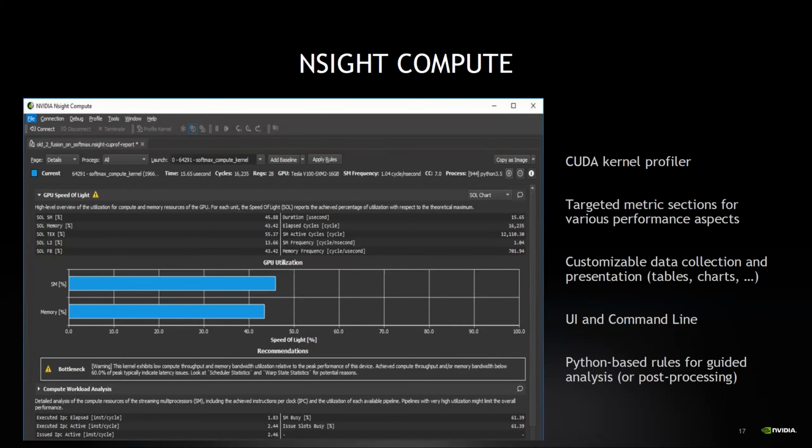Nsight Compute can be used at both the user interface and command line, just like Nsight Systems can. And it's also highly customizable. So we provide a pretty decent and thorough set of analysis framework sections for you to use right off the bat. But if you want to customize it, there's a pretty wide range of customizability available to you for answering very specific targeted questions that you have.